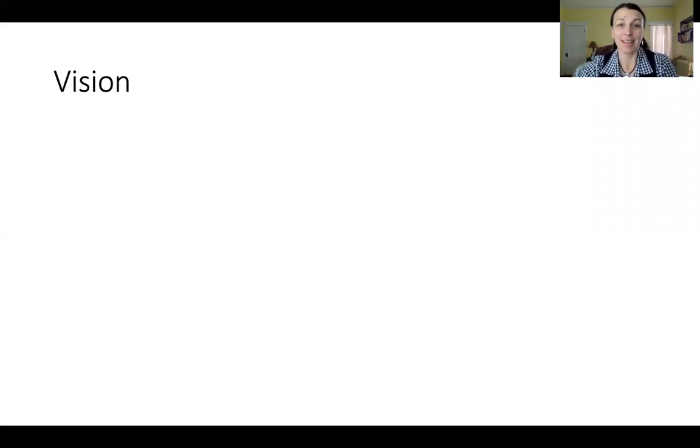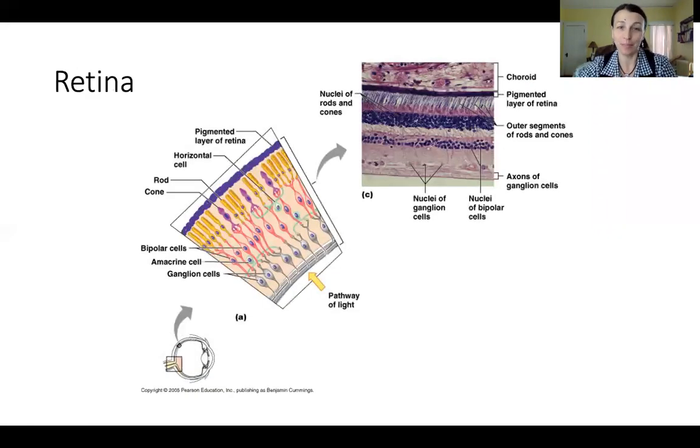Okay, let's talk about vision by first focusing on the retina. The retina has rods and cones in it, and it's composed specifically of a pigmented layer and the rods and cones. When light enters the pupil and the eyeball and goes all the way back, the pigmented layer of the retina keeps the light from scattering and focuses it towards the photoreceptors, the retinal receptors.